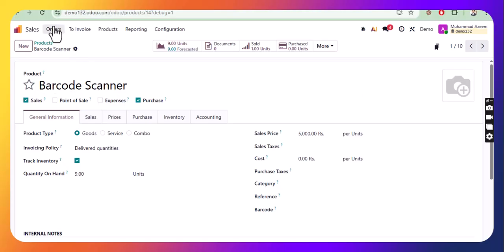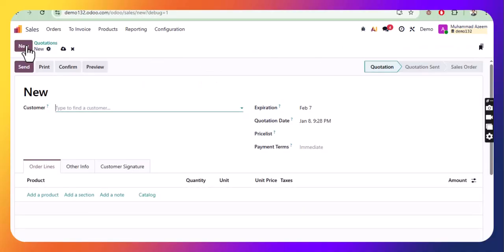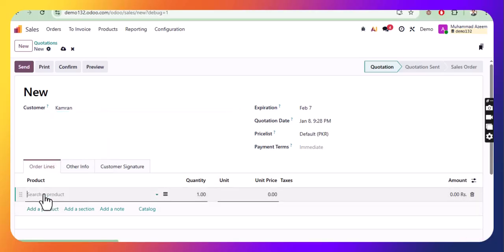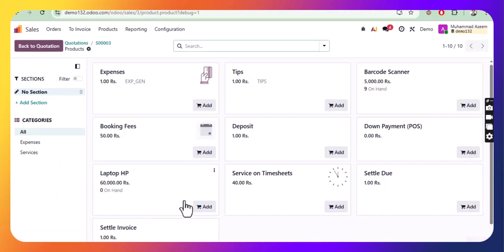Now we will go to orders, quotations, and we'll create a new sale order. Clicking on new, select your customer. Let's suppose I'm selecting Kamran. Add product. I'm adding two products. We can also add products by clicking on catalog. From catalog we can add multiple products at once. So I'm adding barcode scanner and laptop.